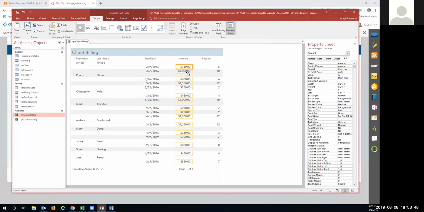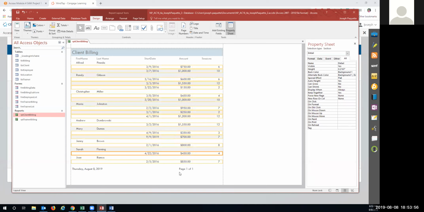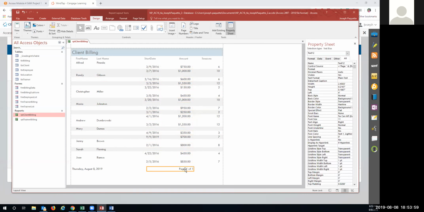Scroll to the bottom of the report and use the arrow key to move the page number control to the right, so that the right edge aligns with the right edge of sessions. Like here. Yep. Not liking this one too much. It's not very accurate.